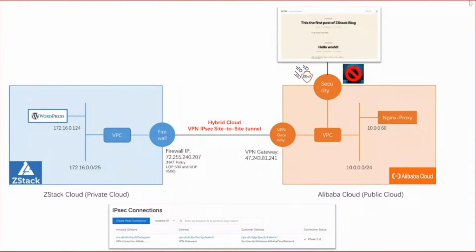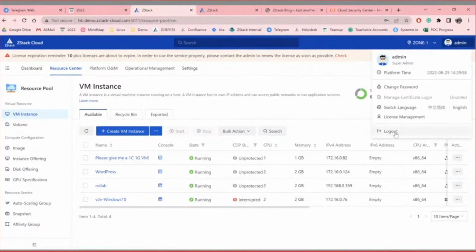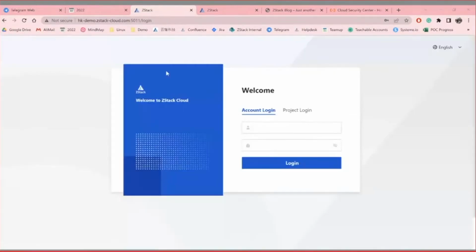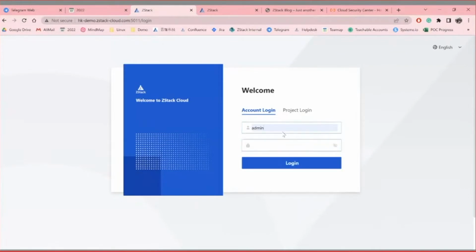So let's move on to the real demonstration. Let me share another screen. We'll have another screen here showing the ZStack Private Cloud. So here is our portal, and then we log into our portal.